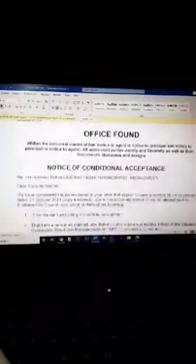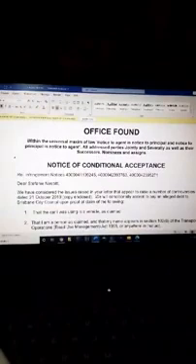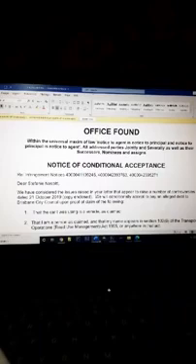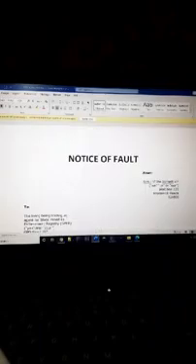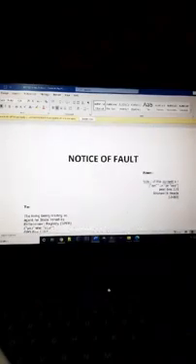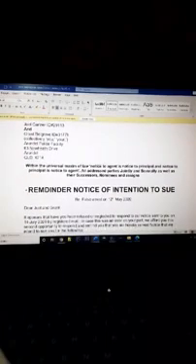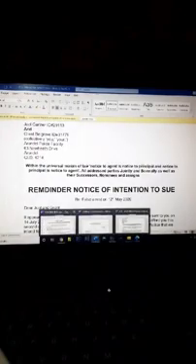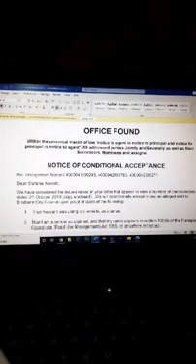Now, what comes next is when we title what we're actually sending. This one is a notice of conditional acceptance. This next one here, this is a notice of fault. So a notice is essentially what you're naming it. This next one is a notice of intention to sue. So you can have literally any notice, you just need to say what it is.